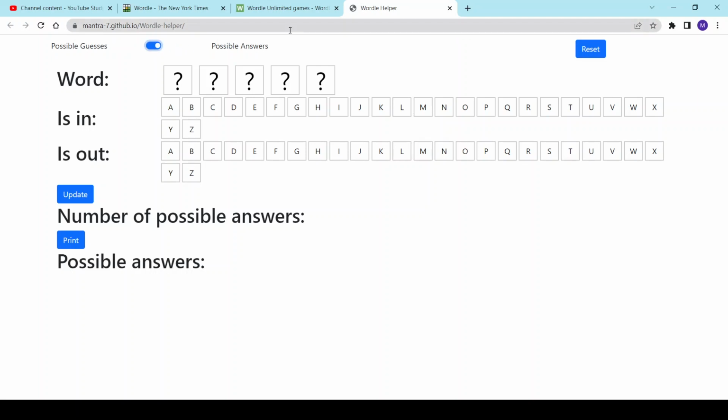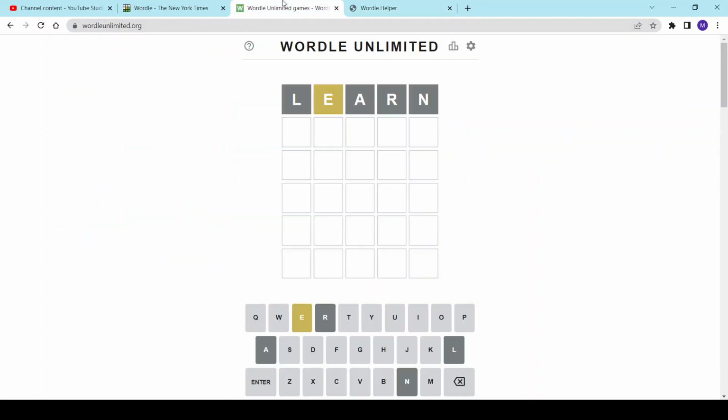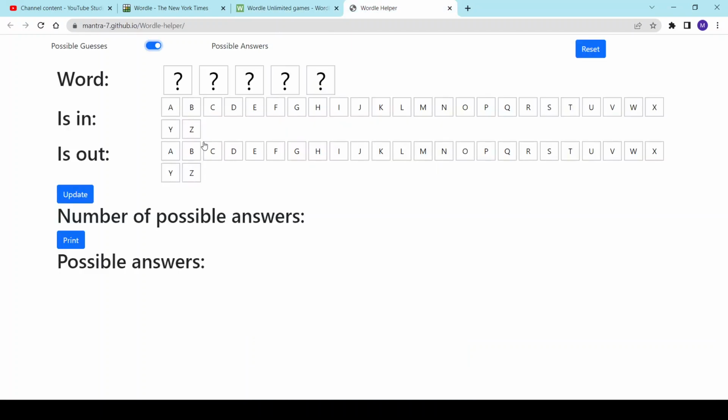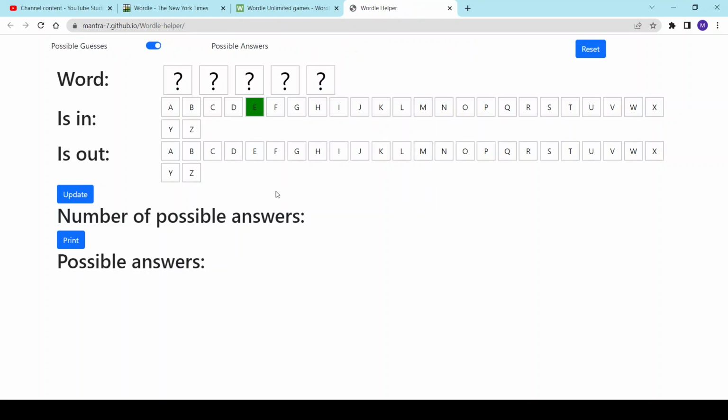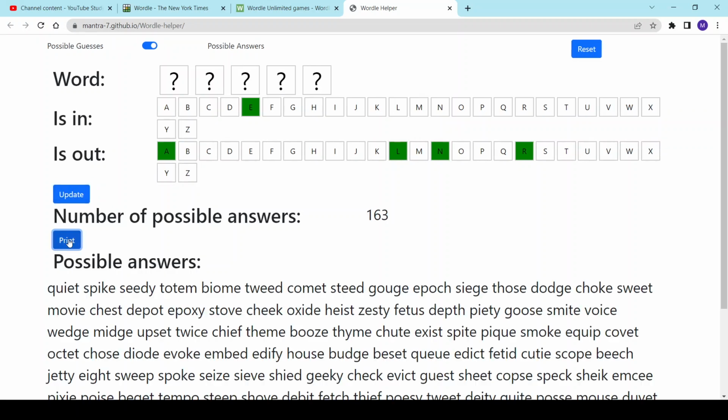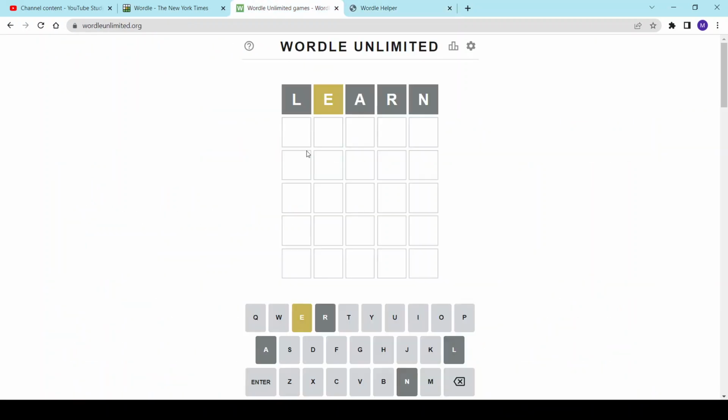And I'm actually not quite good at this, so I just made a website to help me with it. So I'll just first set it to possible answer. Now I know E is in the word, so I'll just put E in. And A, L, R, N are not, so I'll put A, L, R, N out. I'll just update. There are still 163, so we can kind of guess anything random.